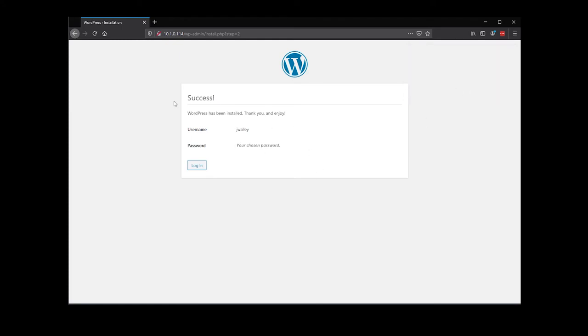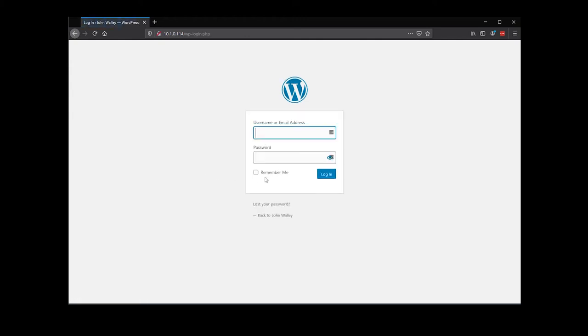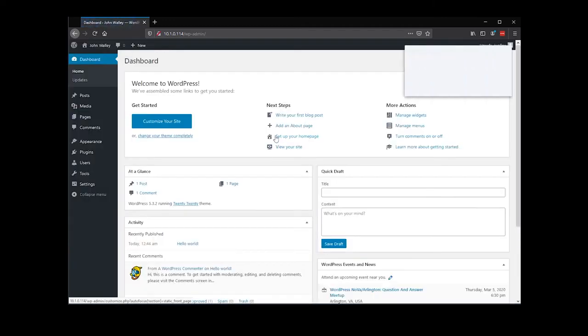So now the next thing that we're going to do is it says, hey, log in with your username. So we'll log in with the username we just created and the new password that we just created. So let's say Jay Wally, and we're going to log into our site. All right, we are good to go. So if you look here, we have the back end of our site now.